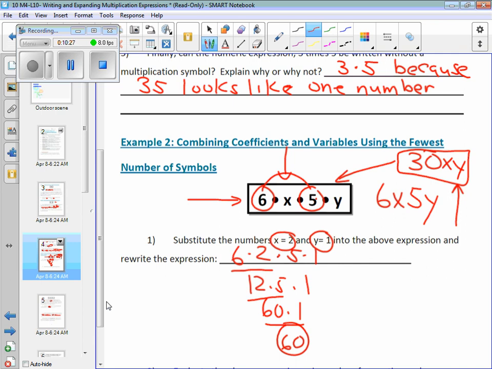So combining like terms is really the goal of changing an expression in an expanded form and changing it to standard form. You want to collect all of your like terms, collect all of your coefficients. If you can multiply them together, you get an answer. Do the same thing with your variables.